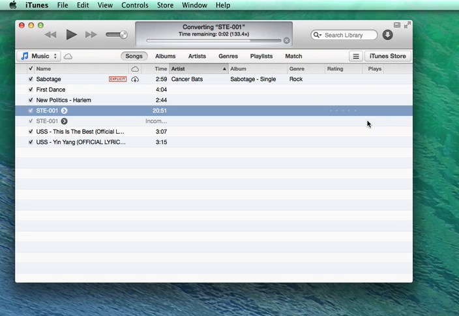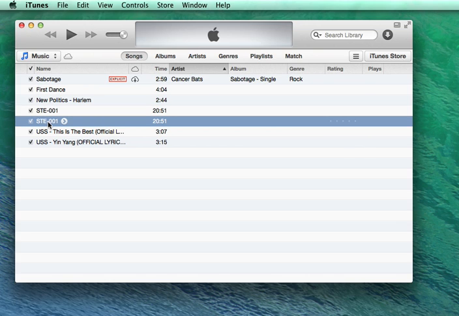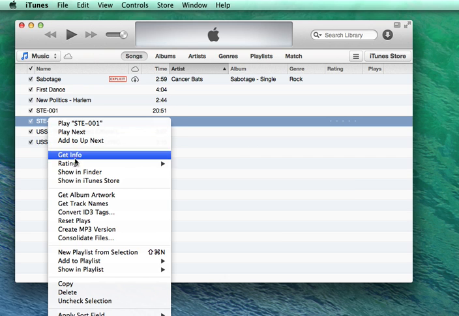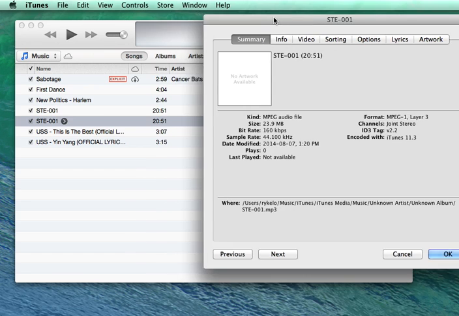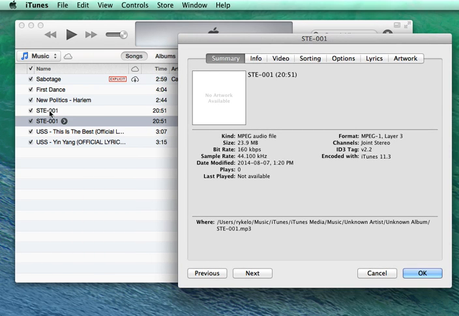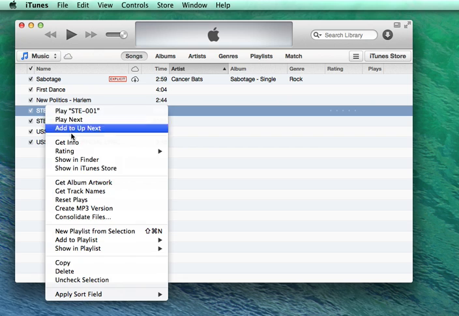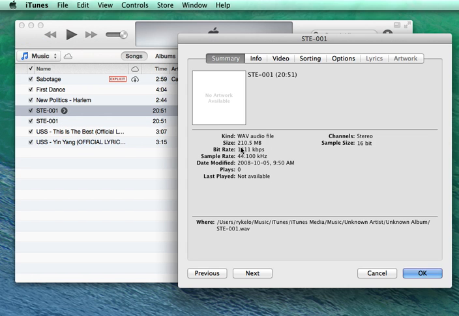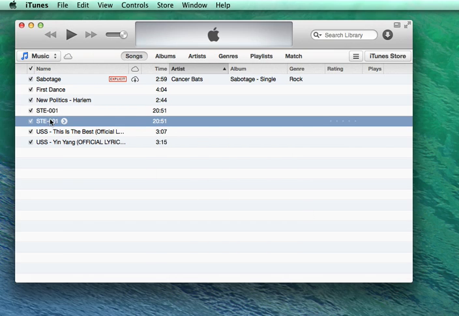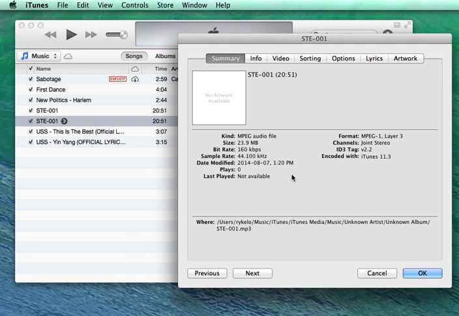On my computer, it looks like under 10 seconds, and then poof, here it is. Let's do a control get info on that one versus the other one. Let's see if it'll let me open both of these at the same time. It won't. Anyway, you remember that on the first one, the get info showed 210.5 megs. The new one is 23.9 megs, way smaller. It's an MP3.